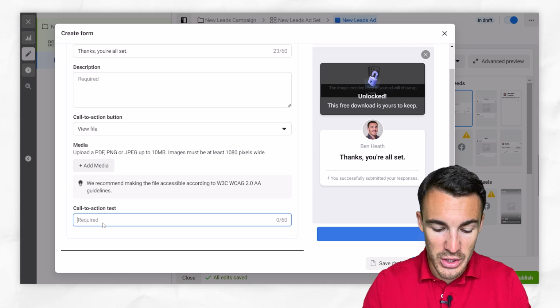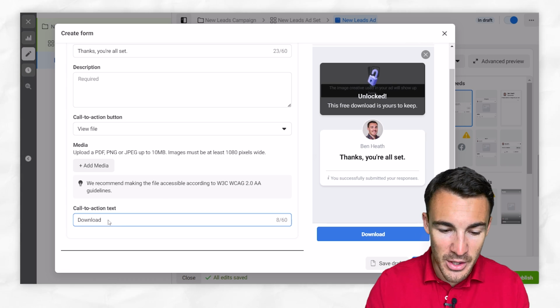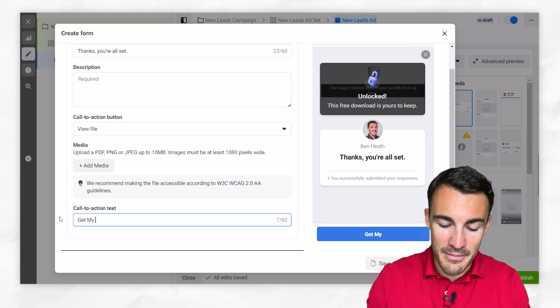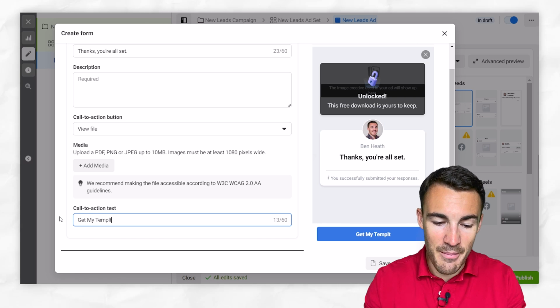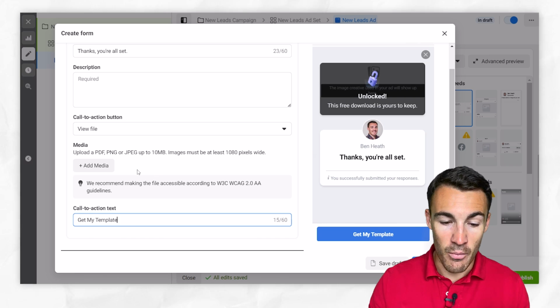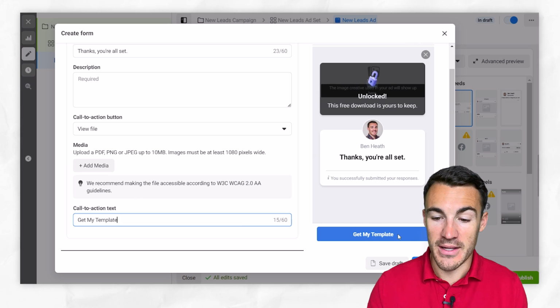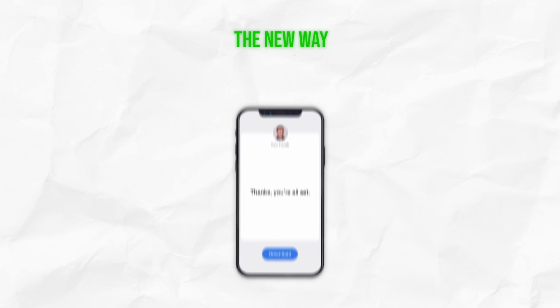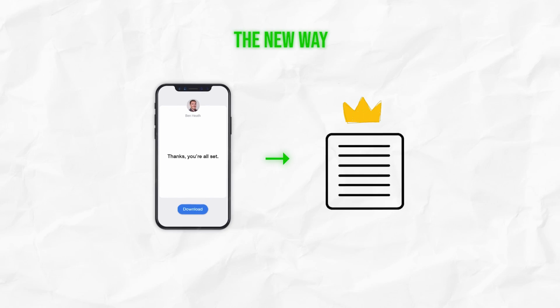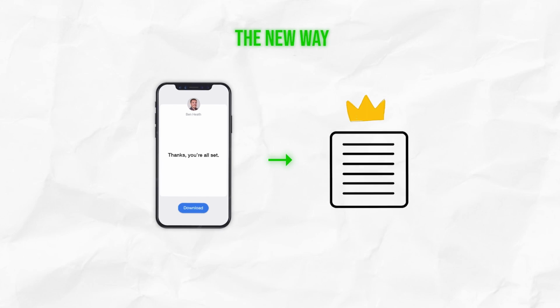Obviously we're entering the call to action, so you could just have download, or you could have something like get my template, something like that. And then once we've added the file in here using add media, they click on this button over here on the right hand side and they just get it directly. They don't need to come through to our website. So it's a much more simple process than the traditional lead magnet setup.